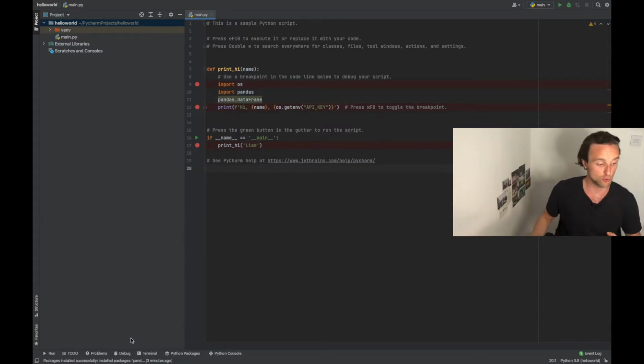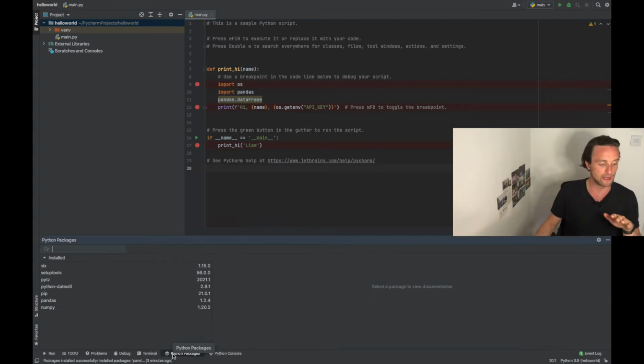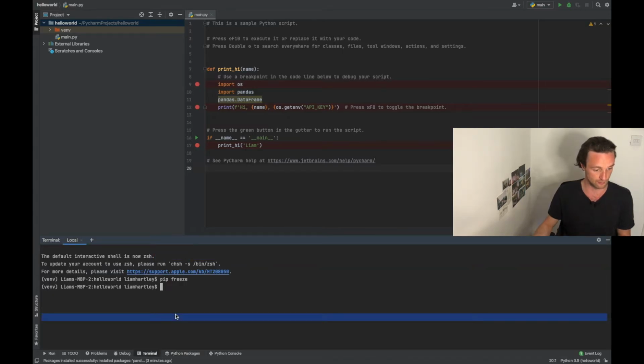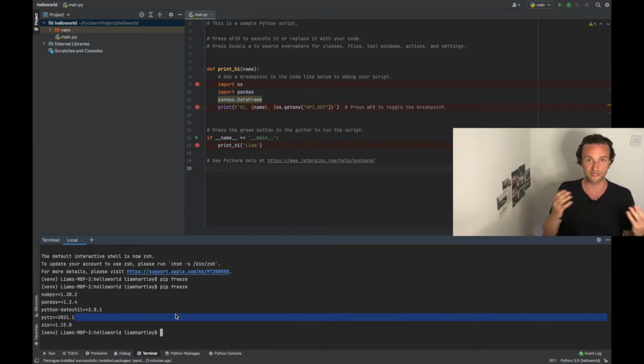So down in the bottom, you should also have a few pieces on the ribbon down here, and Python Packages is one of them, which again allows you to see all of the packages that you're managing. And if you're actually inside your environment, like I am here in this terminal, if you set up with venv from the start, then you can see that if I type in pip freeze, I see all of my packages as well.